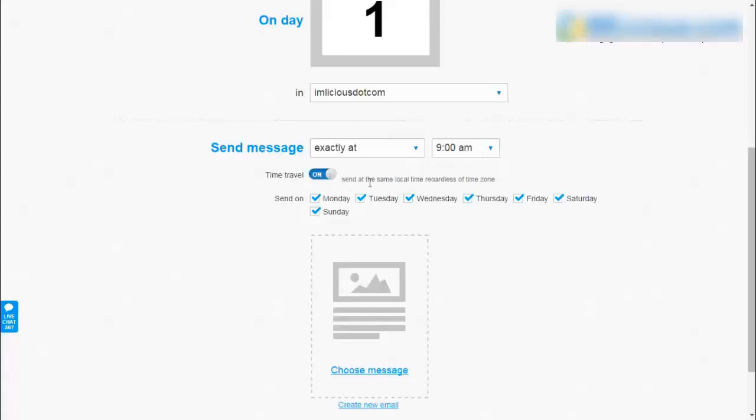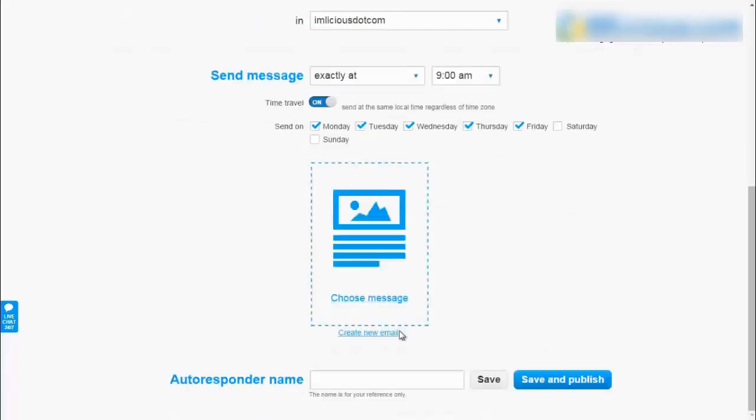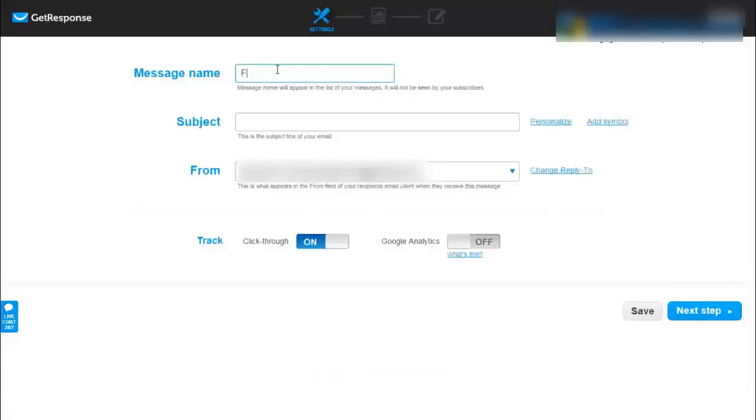That means that they'll send the email according to the same local time regardless of time zone. And for this, I'll select weekdays. I'll leave out Saturday and Sunday. I'll put Monday, Tuesday, Wednesday, Thursday and Friday. And for the message, I'll select create new email. For the message name, I'll put in follow-up email. For the subject, I'll probably put in the personalized first name again. I'll say something like, first name, have you downloaded your report from, I'll just leave it as my Gmail account, and the click-through I'll leave as on.